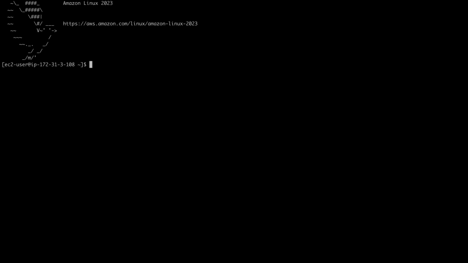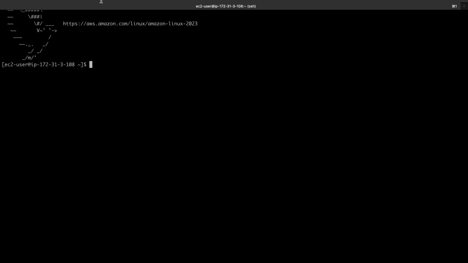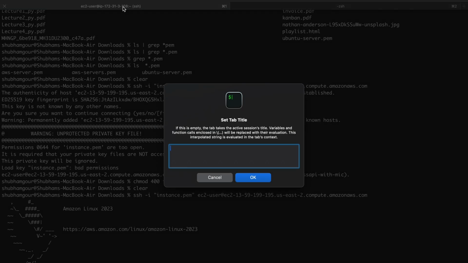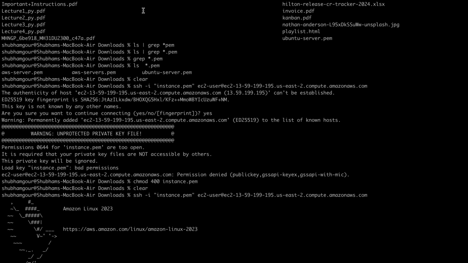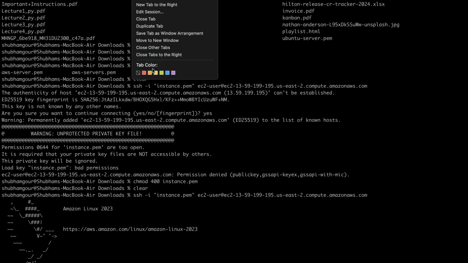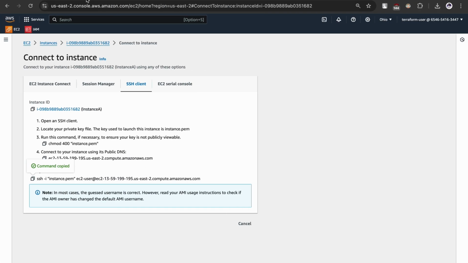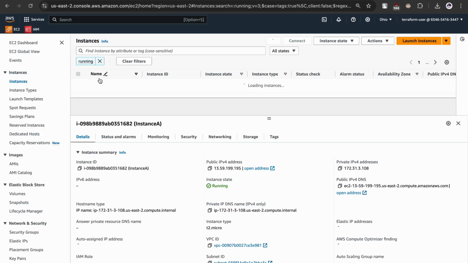So I'll just do a right click over here and we need to add one more file, right? So new tab to the right, and here I'll just rename this one to instance A. This will be used for our identification, and I'll mark the color as orange. And this one, let us go back. We'll go back to instance.